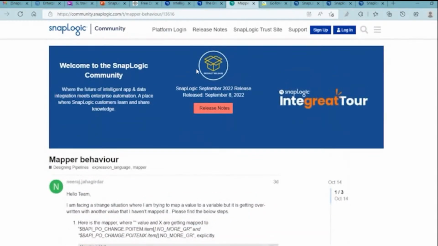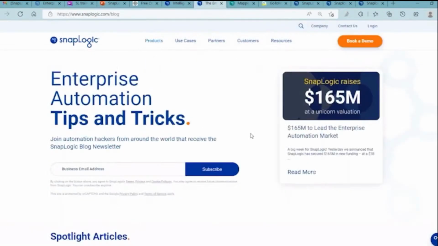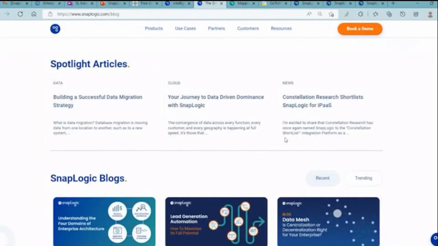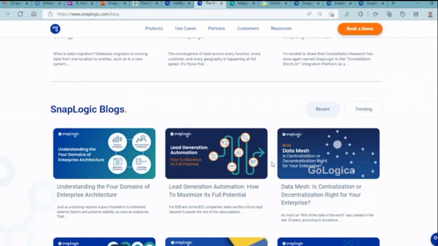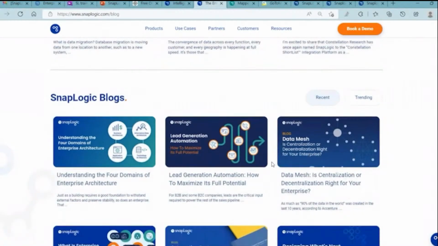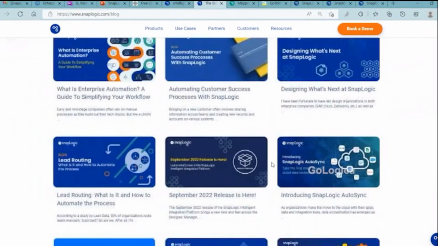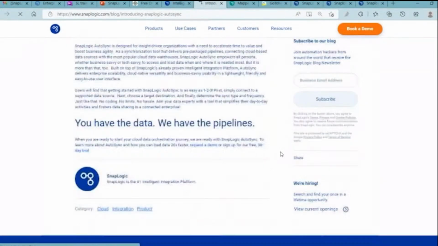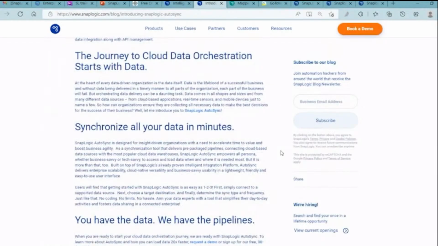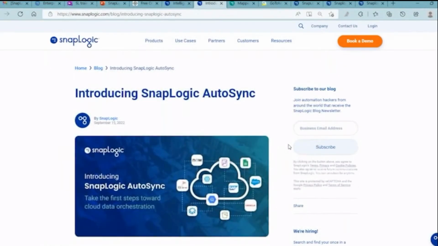And that's it. You can be active in the community to get questions answered, and you can refer to the blog to get a high-level idea on any big solutions. If you want a financial solution, or you want to implement some auto-sync solution, you can just refer to this blog, and you can also refer to the SnapLogic YouTube channel to get some idea of how to do some patterns.